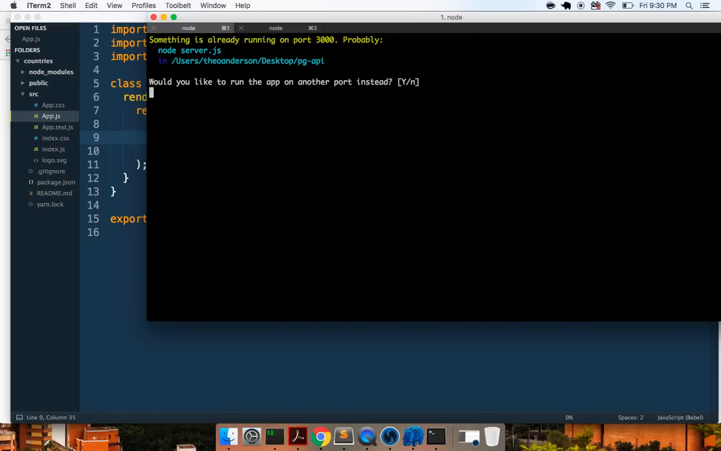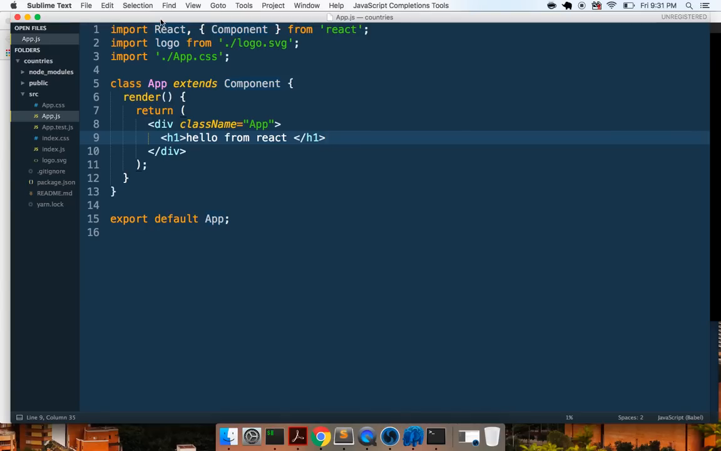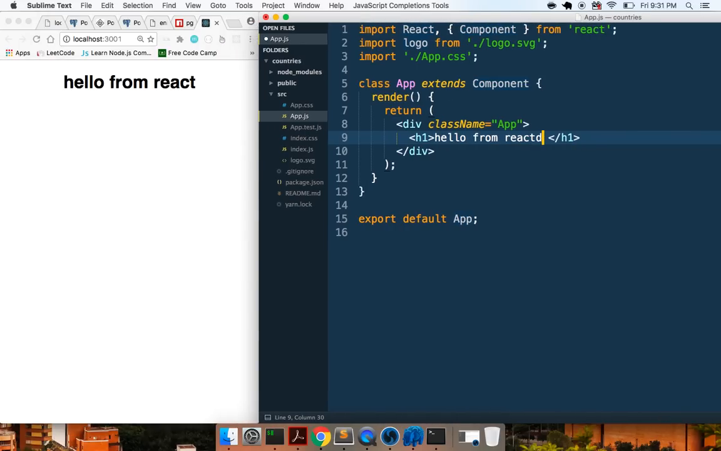Run npm start, and it's already running. So let's open this up here in 3001. Okay. And this should load. And there we go. We got hello from React. And again, this is going to be a Webpack server. Everything is going to be hot reloaded. So if I say React, it's going to hot reload it.